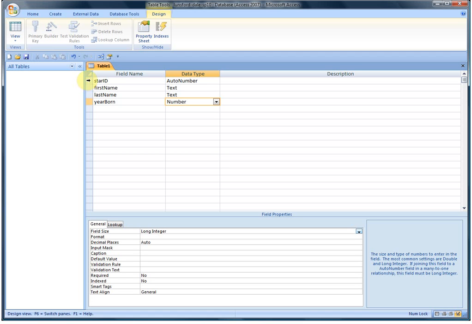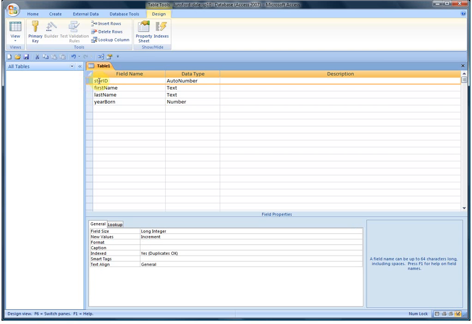And so I position the mouse beside the star ID field as shown, and I click the mouse button once, and then on the design ribbon I click primary key, which sets the star ID field as the primary key.